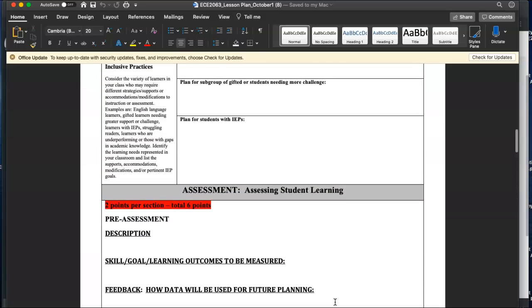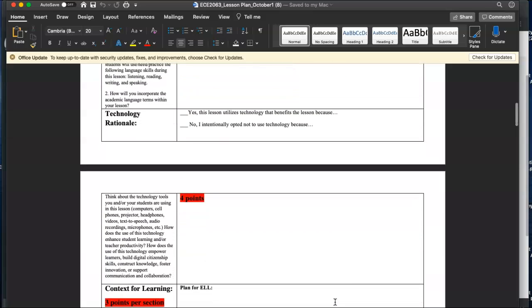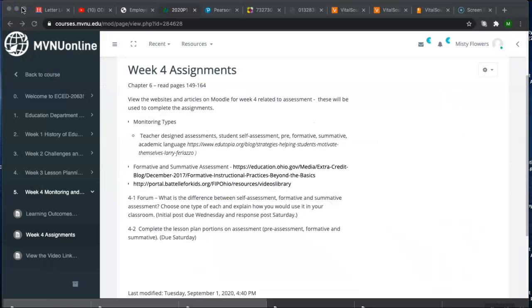If last week you did not fill in the technology rationale for this grade 3 lesson, please do that. If you have questions, please ask me.